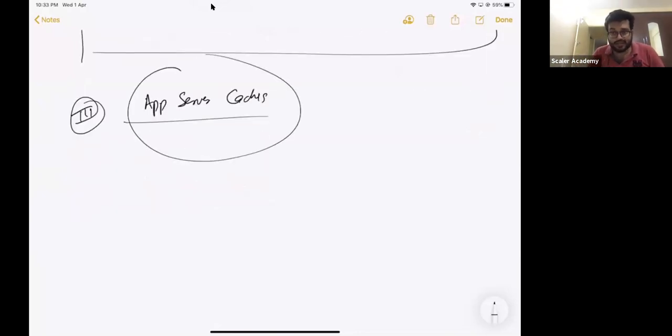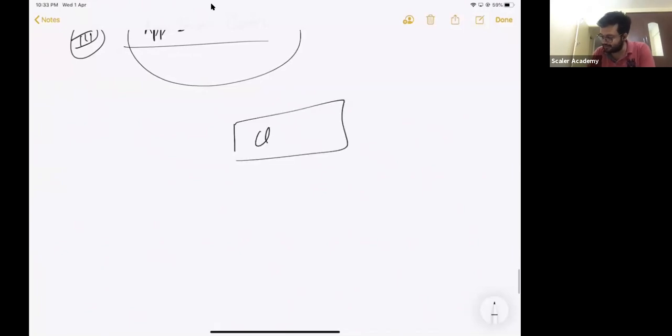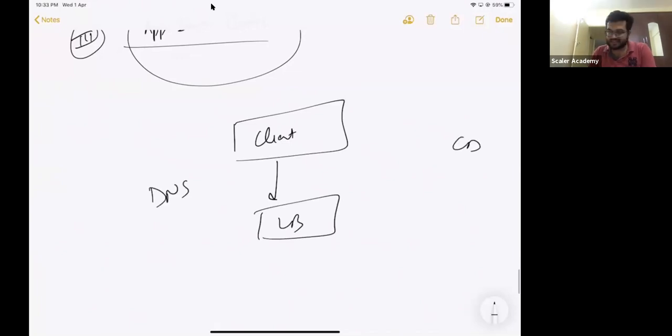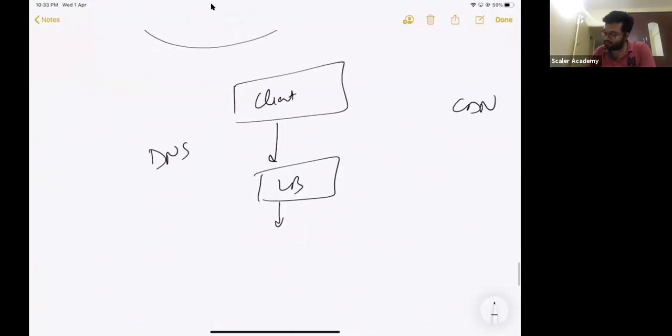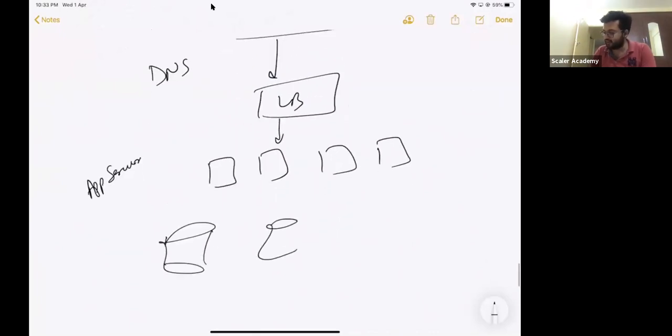Do not confuse this with the mobile app. This has nothing to do with the client side caches. This actually means the app servers that you have. So this is your client. This is your load balancer. Your DNS sits somewhere here. Your CDN sits somewhere here. Then you have your app servers. Then you have your storage layer.